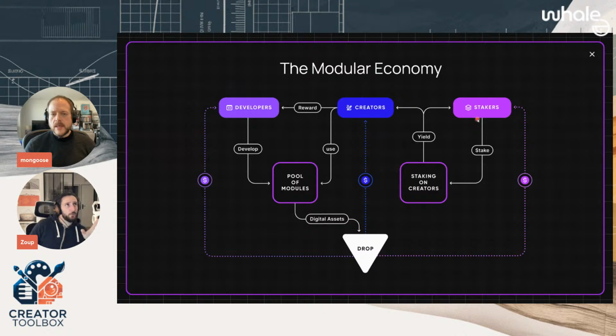So on Super Rare, basically, you can stake their token on almost everything. You can stake on collectors, you can stake on artists, you can stake on curators, basically almost everything you want.